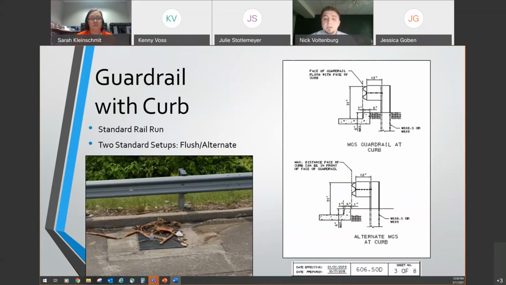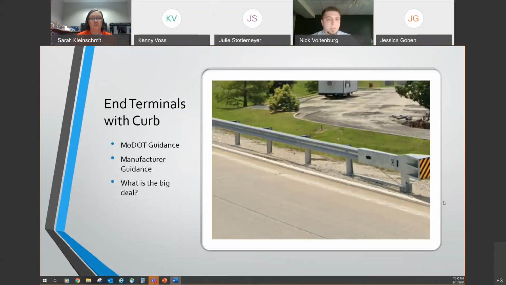So the advantage here, and the reason that this is a standard, is that it's a good option for areas with nuisance hits, or you may have a route that has snowplows on it frequently. So this may protect the guardrail just a little more from having to be repaired.